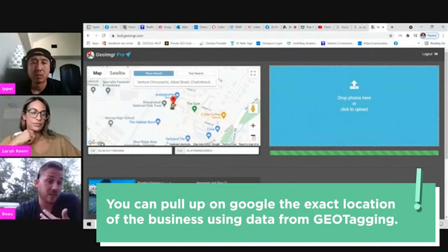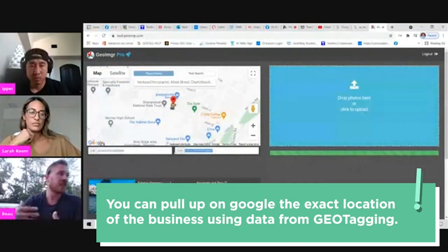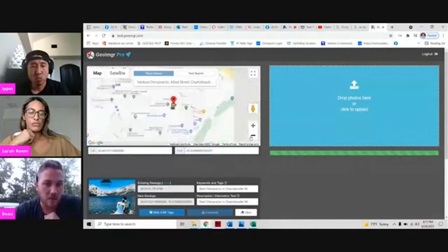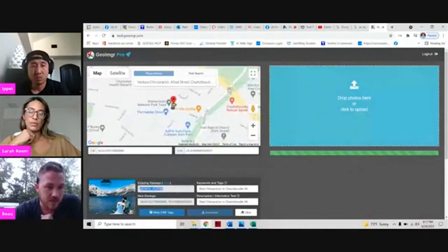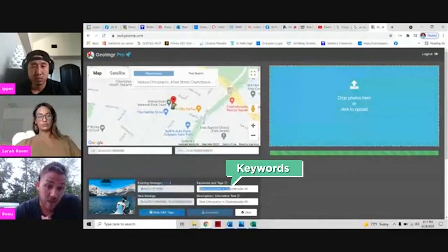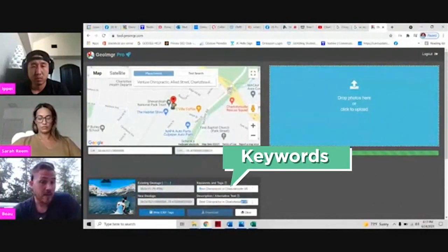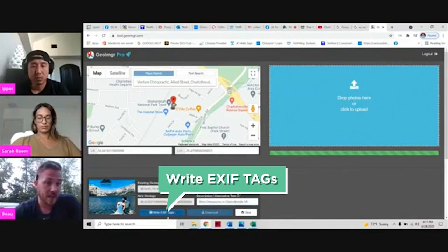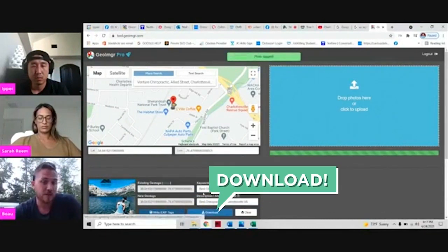If you don't, you actually have to do this by yourself. You have to pull up the latitude and longitude, which you can get from your Google CID. We can go over that later. But this is so important. Why? Because look, these are the geotags. This is the keyword that you can add into the photo. And this is the description and the alt text. Then you write the EXIF tags and download the file.